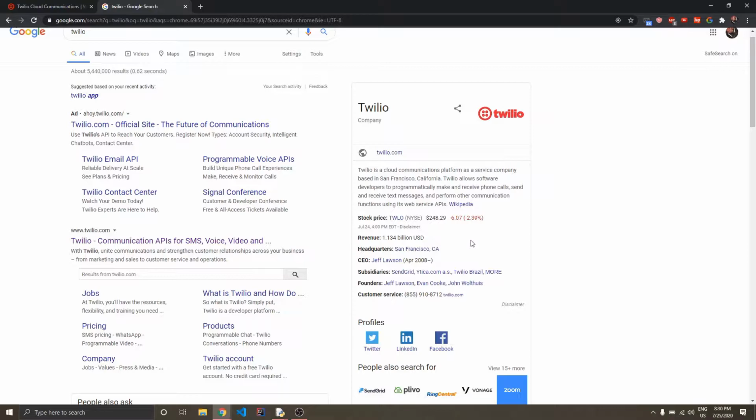Right, welcome back everybody. Today we're going to be building an SMS app with Twilio, and this is continuing our API series. If we look here, we can see that Twilio is a company that allows software developers to make and receive phone calls, send text messages, and other communications. So today we're going to be using Twilio to create an SMS chatbot. Let's get started.